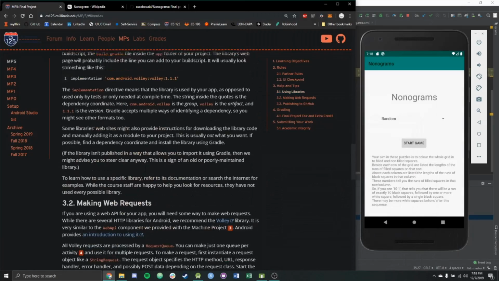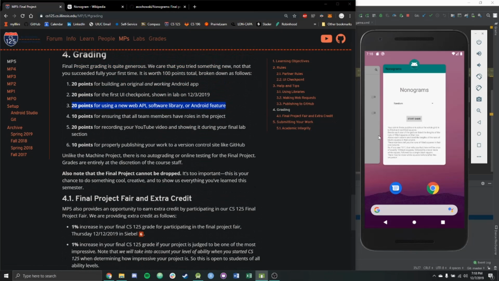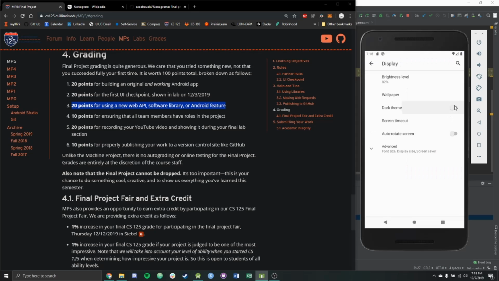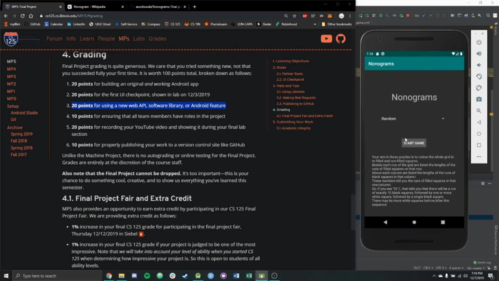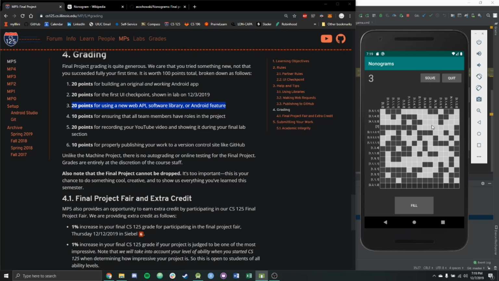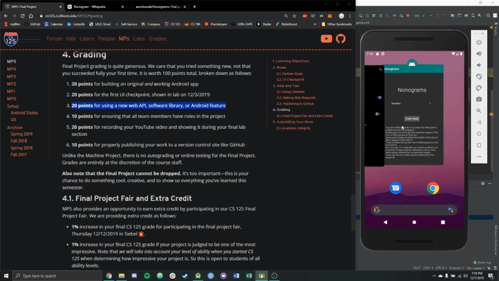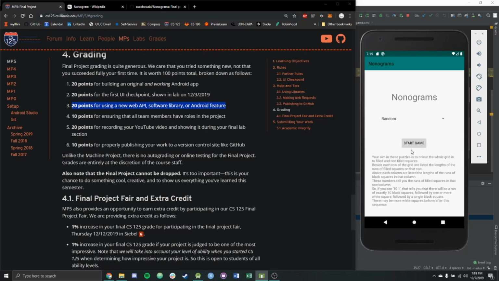Okay, so for our new Web API software library or Android feature requirement, we added dark mode support into our game. So when you go into dark mode in Android, the game will automatically switch into dark mode, and everything will be dark, and the filled-in squares will be very light, while the non-filled squares will be dark, just like the rest of the board. And you can switch back into the light theme, and everything will be back to how it was in the beginning.